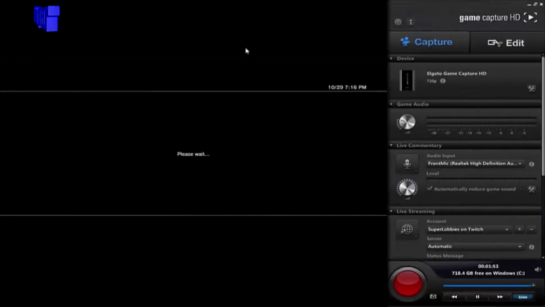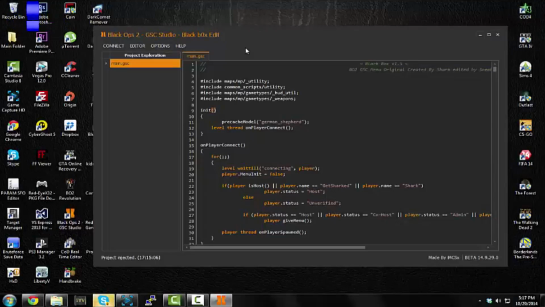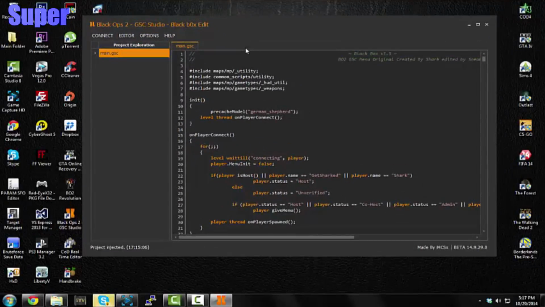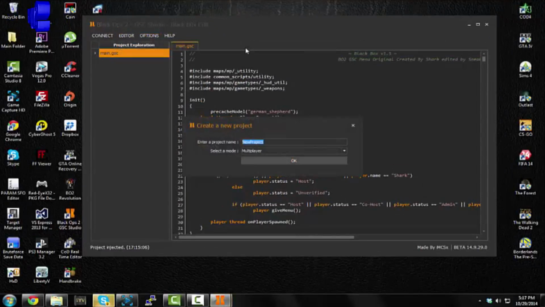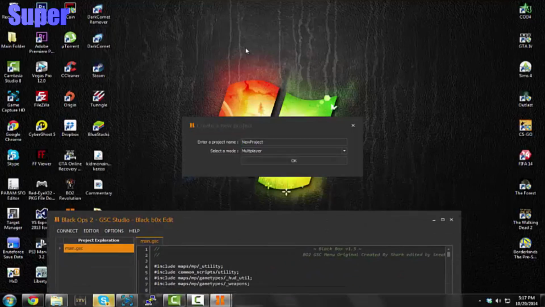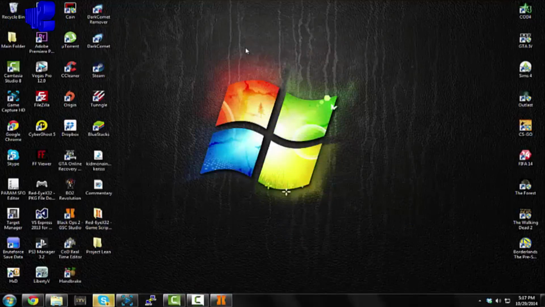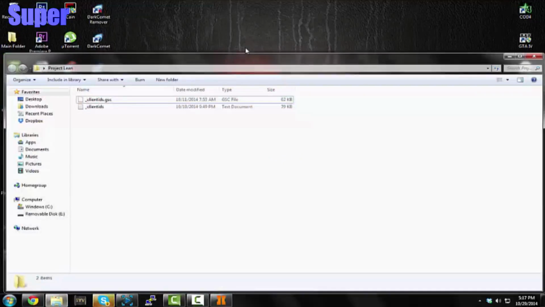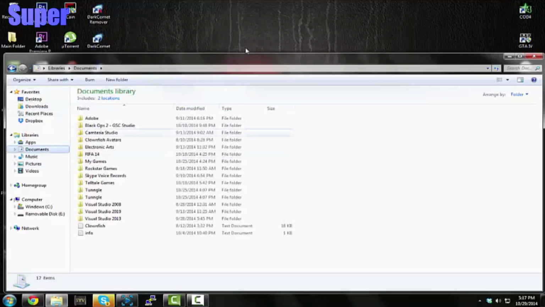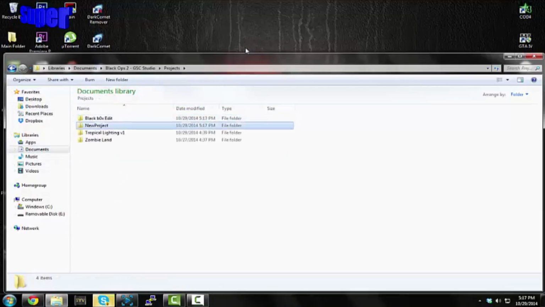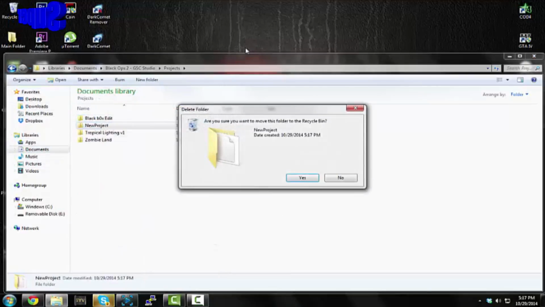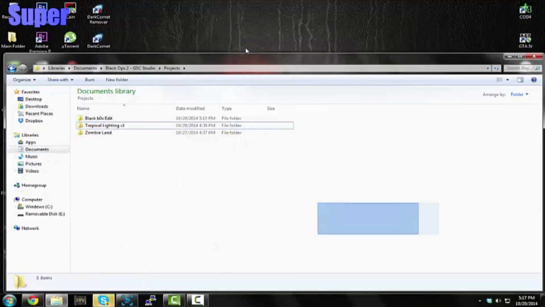And now I'm going to minimize my Elgato. So, after you guys load one up, you have to create a new project every time. I don't know why. But you guys have to create a new project. And after you create the new project, go back into the documents, close GSC Studio, and then go to your documents folder, back up to GSC Studio, and delete new project. You can delete it if you want, it doesn't really matter, I do though.